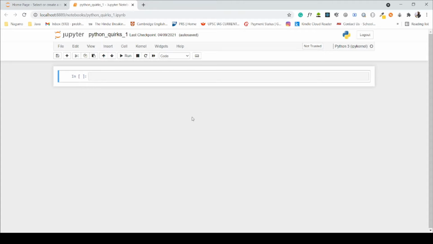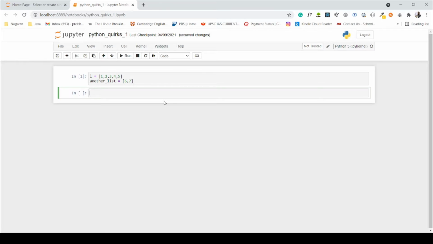Today the thing that we'll be showing is basically related to lists. Suppose you have a list, let's call it L, and suppose there are 5 elements, 1, 2, 3, 4, 5, and you have another list. Suppose there are 6 and 7. Now, what you want to do is add all the elements in the other list into the list L. So the final list will be 1, 2, 3, 4, 5, 6, and 7.